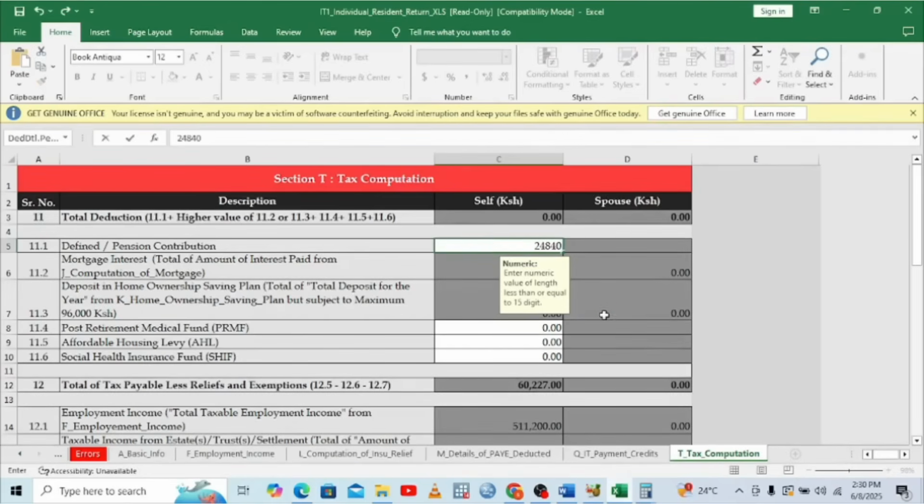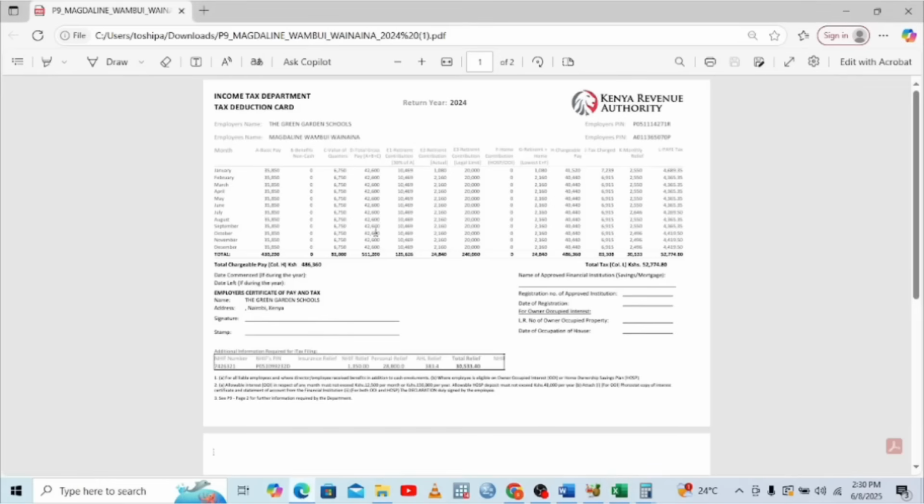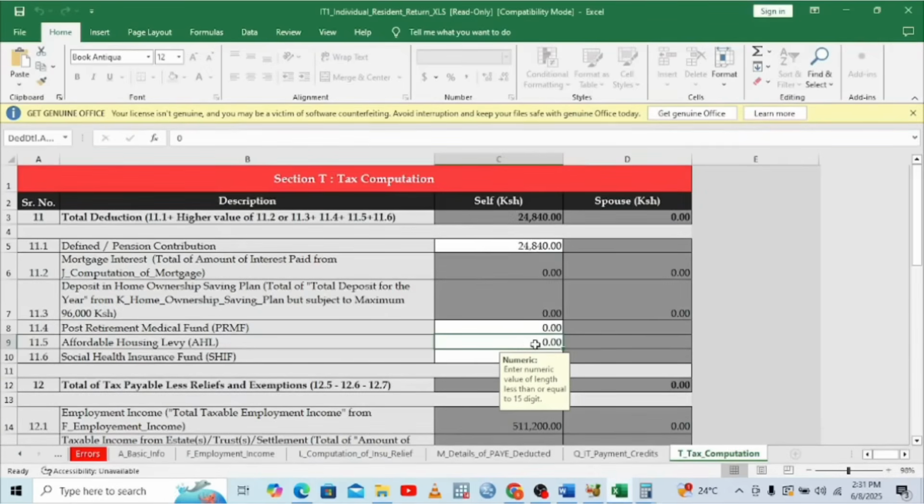24,840. Then from there, where we have the affordable housing levy, you need to input the December value which was deducted as affordable housing levy. So let us get back into a PIN form. You need to take the December total gross value of 42,600 multiplied by 0.015, which is 1.5%, which is 639. So this is the value which you should populate here.